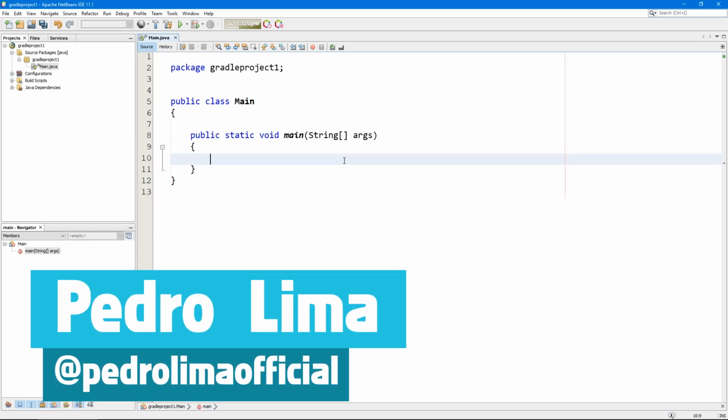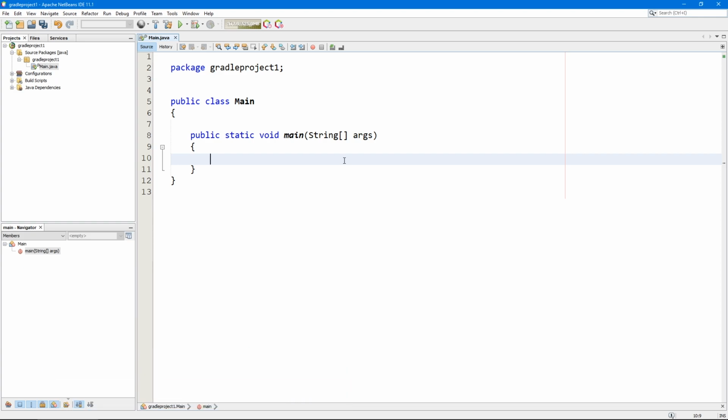So in this video I'm going to talk about other data types. We're actually going to talk about two data types, but these two are basically the same. They work very similarly. So let's first talk about the char data type.